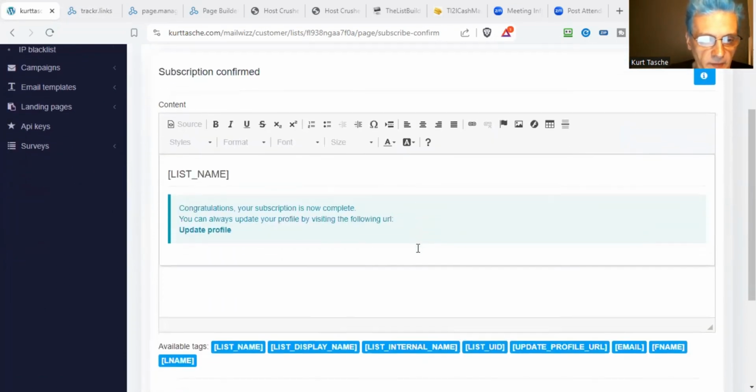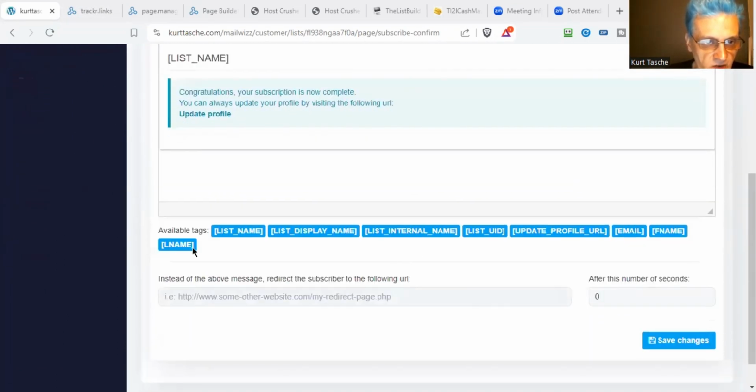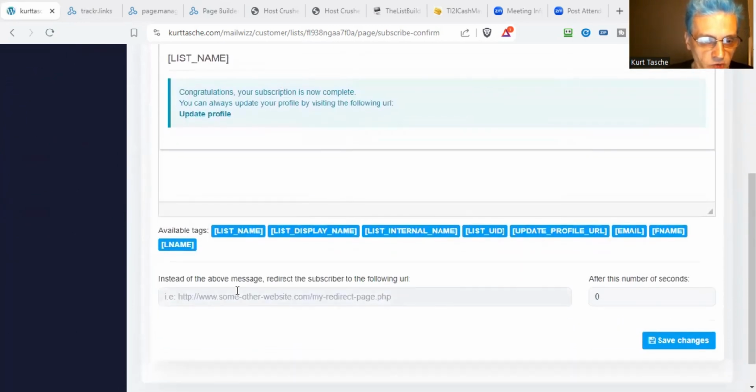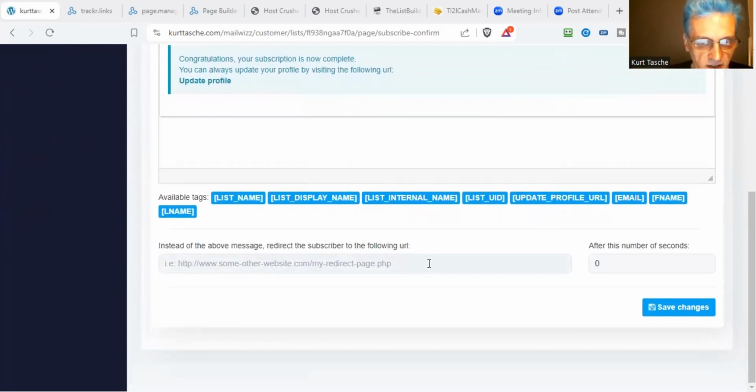And then I'm going to go down and change this. Normally it would show a default redirect. I'm going to have it set to go to a different URL. What I'm going to do is have it redirect to the affiliate link, the referral link, for Host Crusher.